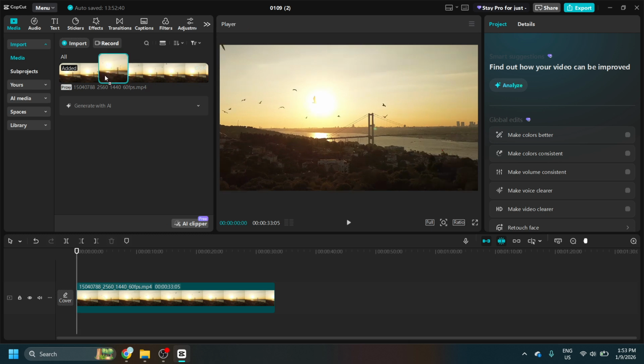That's all there is to it. Open CapCut, go to Media, switch the layout to List, and you'll regain smooth, precise control of the playhead while browsing your clips. It's a tiny change that saves time, reduces frustration, and helps you preview and plan edits more confidently.